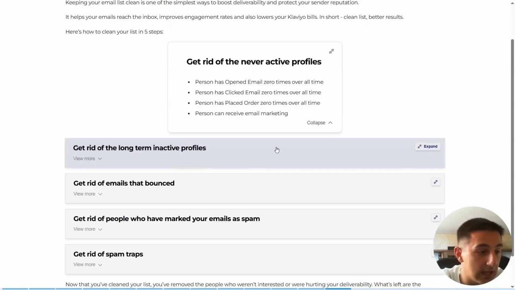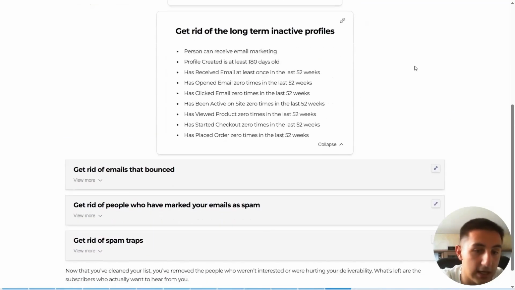So after that, get rid of the long-term inactive profiles. This segment includes long-term inactive profiles, people who are technically subscribed to your emails but haven't engaged with your emails or visited your website in the past year. Here you can check the exact segment definition you can use to identify these inactive profiles. But as mentioned, it will combine people who haven't engaged with your emails or visited your website in the past year. Okay, once you've created the segment, just simply suppress it.